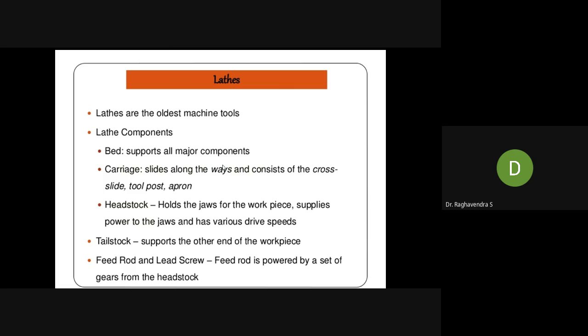The bed is something like a foundation which takes care of all the accessories on it, a platform kind of thing. The carriage is something like two guideways, channels where many accessories can slide over. The headstock has the power motors, chucks, 3 jaw and 4 jaw chuck. The tailstock is at the other end, and there are the feed rod and screw rod to set the gears.